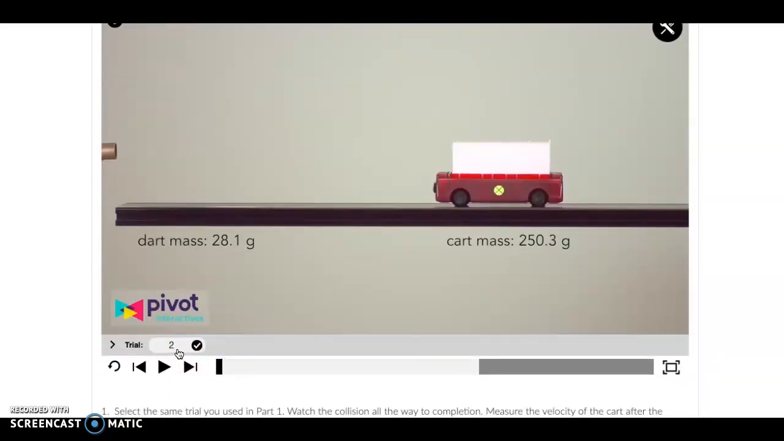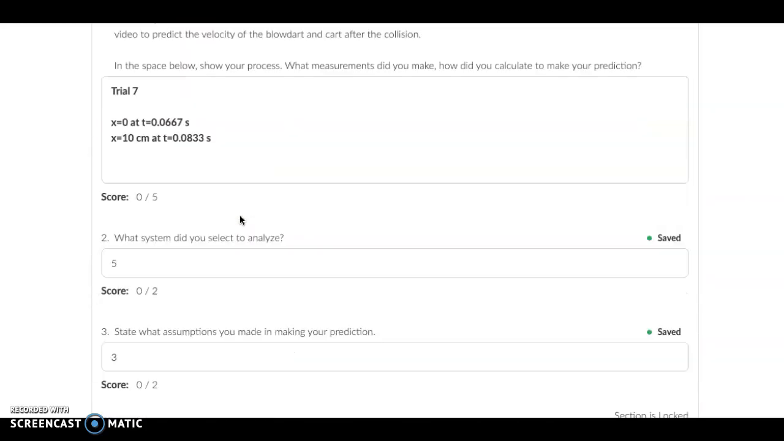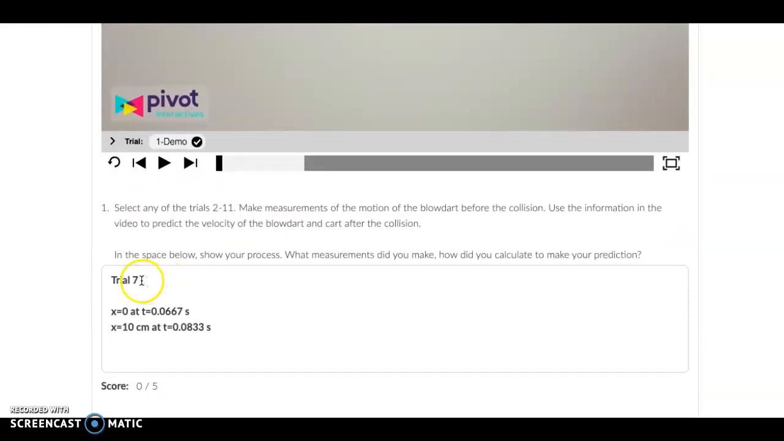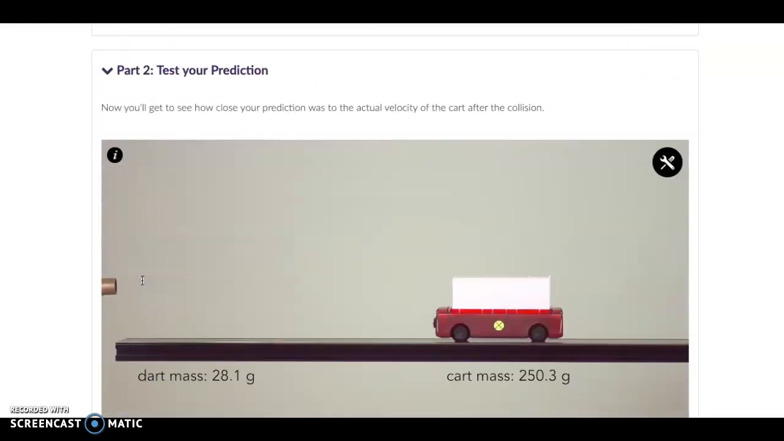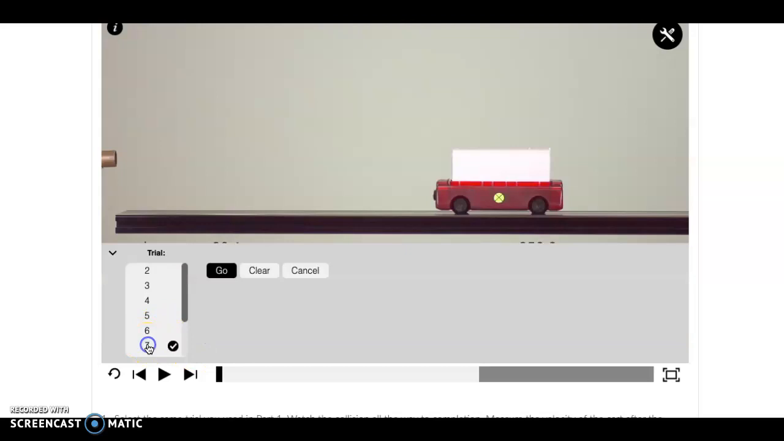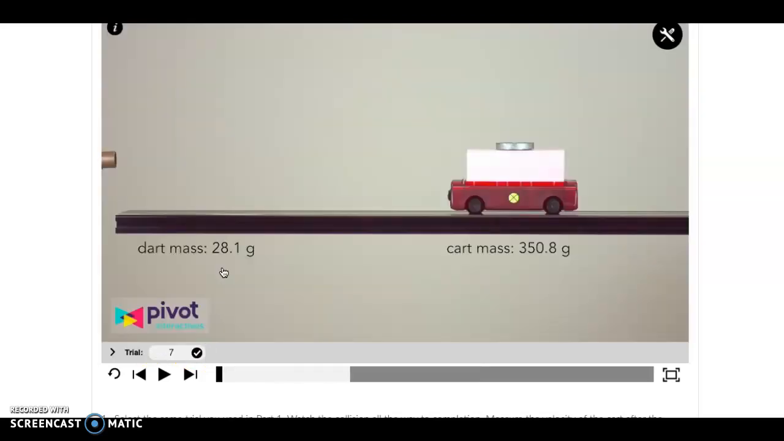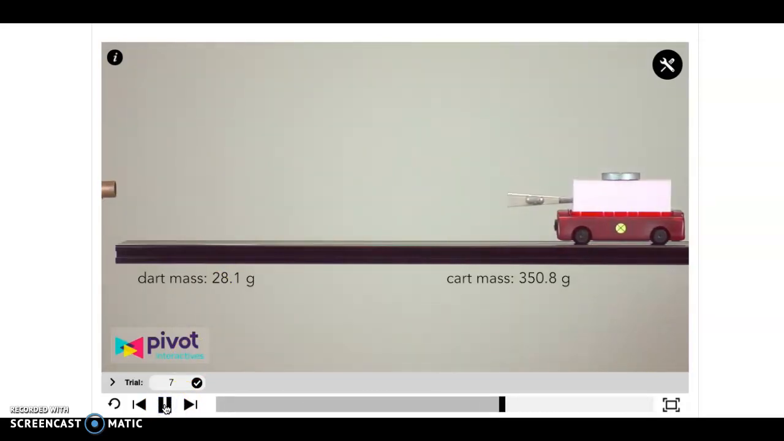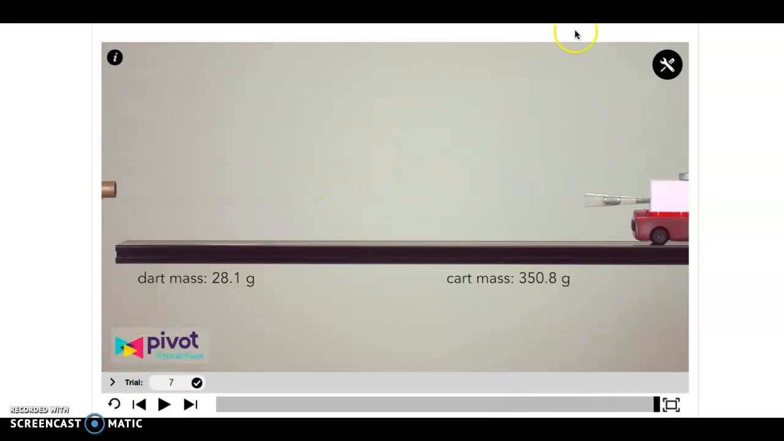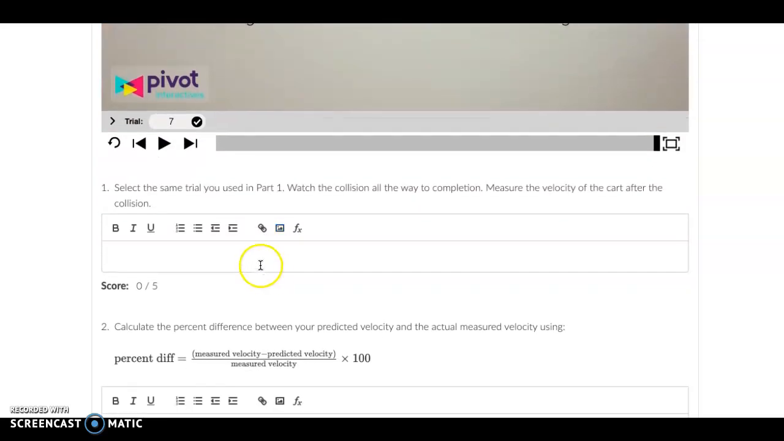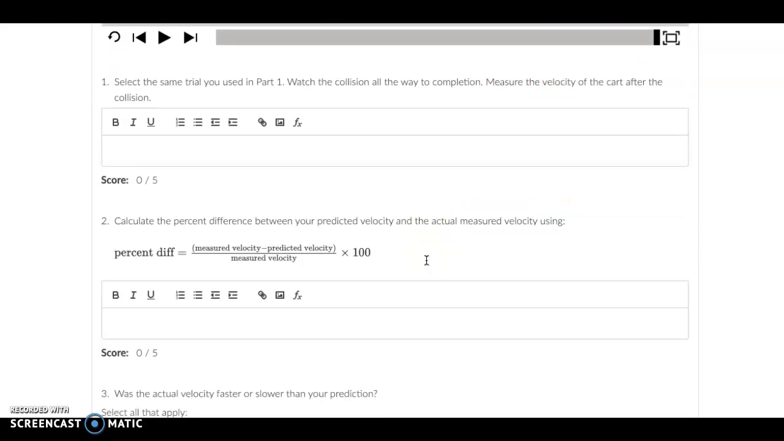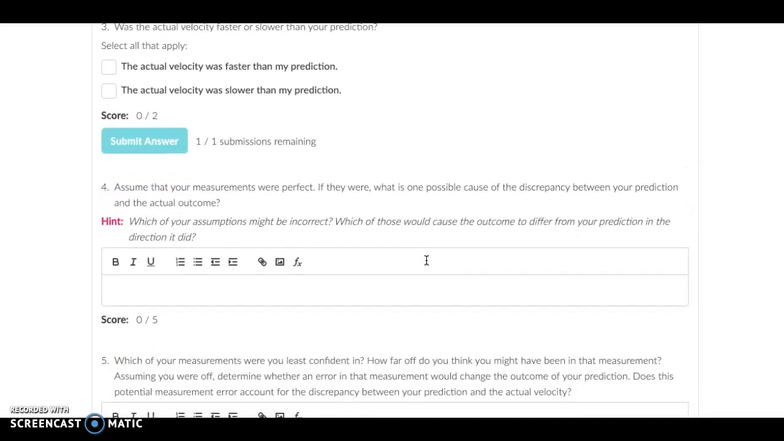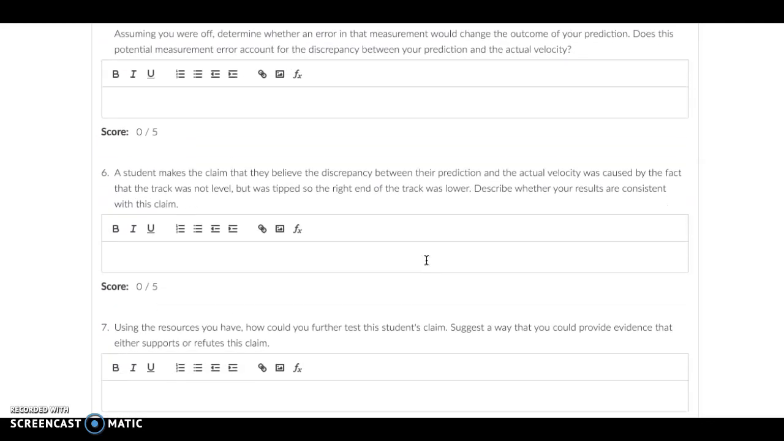This does not automatically start on the trial that I want. So up here, I did trial 7. That's what my predictions were for. So down here, I need to change this to trial 7. Now I can see the whole video. I can see what happens after the collision. So again, I can take some time and position measurements. That should be enough for me to measure the velocity of the cart after the collision, look at my percent difference, and then there's some more questions here to answer, to write some explanations.